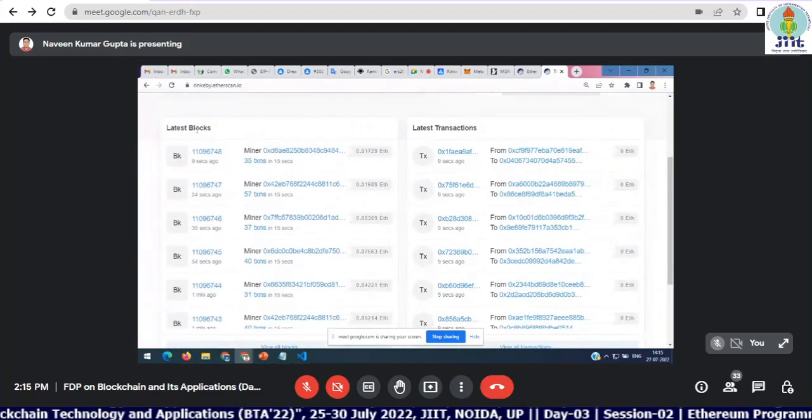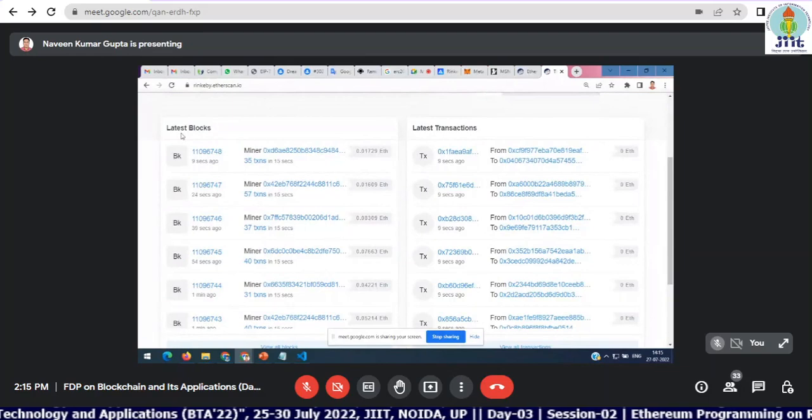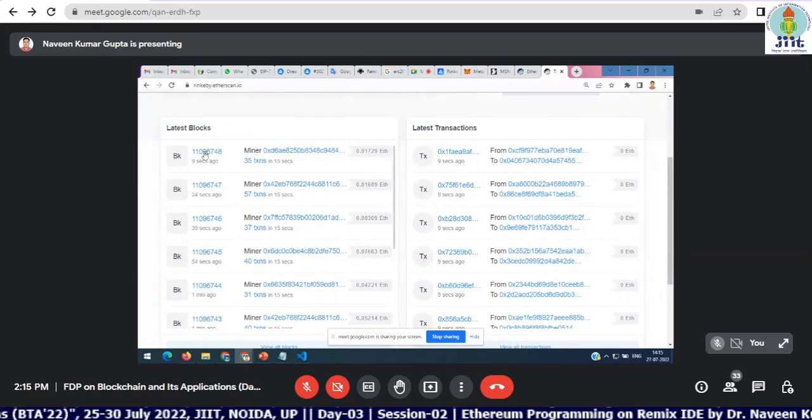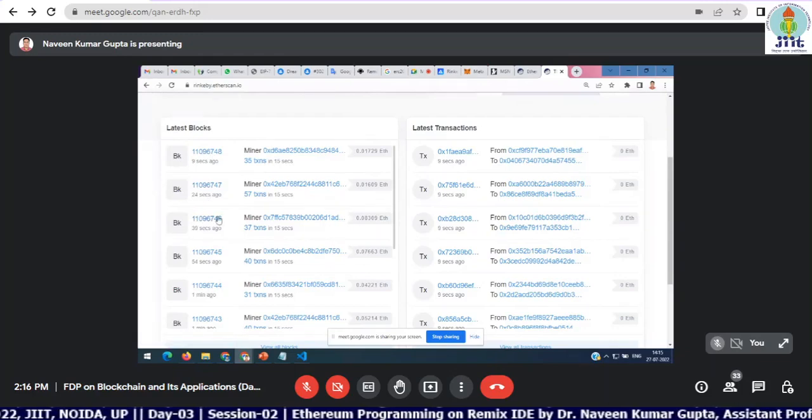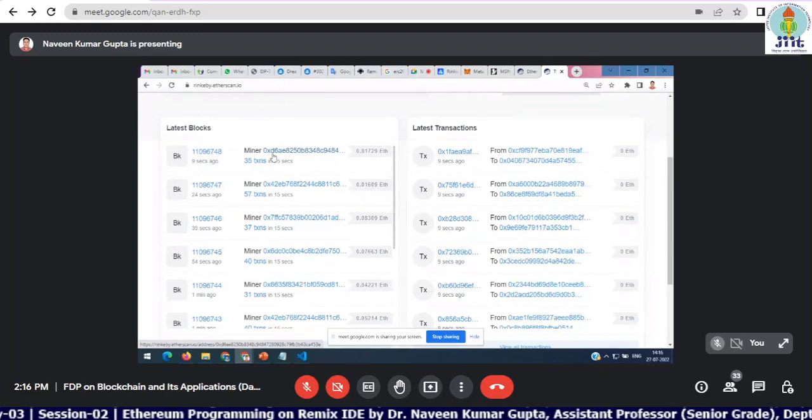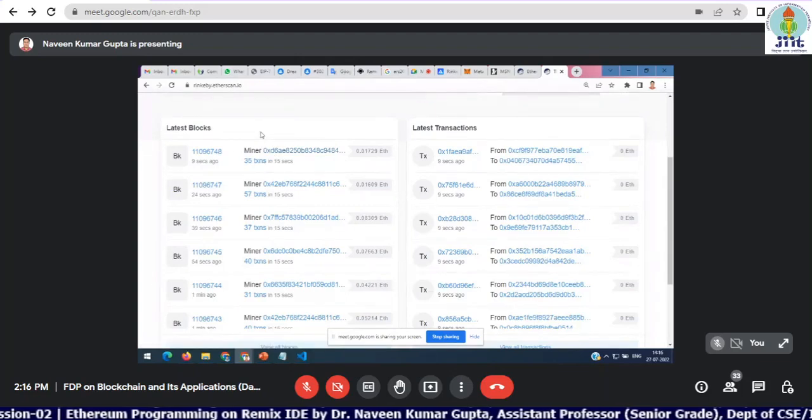So these are the block history. As you already know, all of the transactions are available in the blocks. This block was mined 9 seconds ago, this block was mined 24 seconds ago, this block was mined 39 seconds ago. And who is the miner? This is the address of the miner. In the blockchain world, we know a person by the address only. We don't have any other entity to identify a person. The address is the only identity.